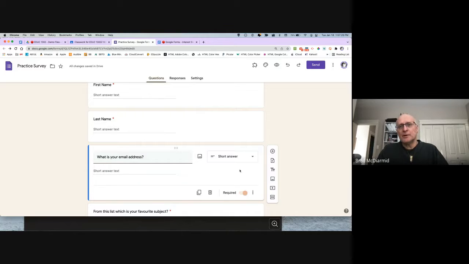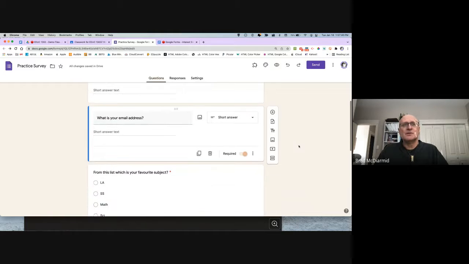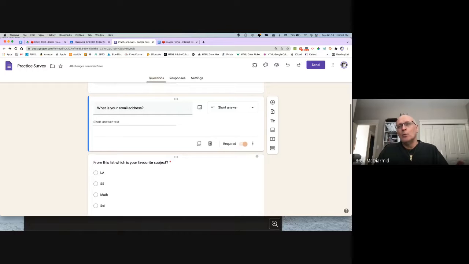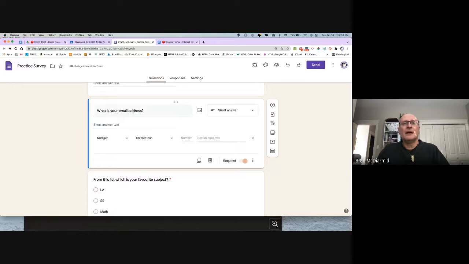So what we're going to do is come to these 3 little dots, and it's going to give us this option to choose response validation. This is just going to ensure that they give us an email address. So click the 3 dots, go response validation. Okay, and then over here, it gives you some drop-down menus of things that you can pick. And depending on what you pick on the left side, obviously these menus over here change. So we're going to say that their text in their answer must contain.